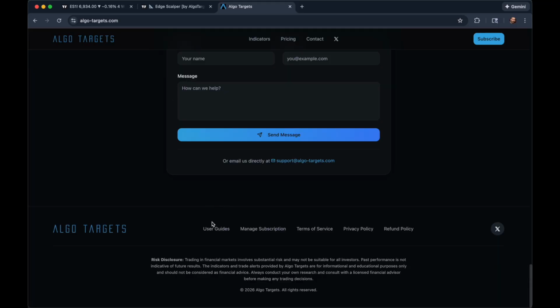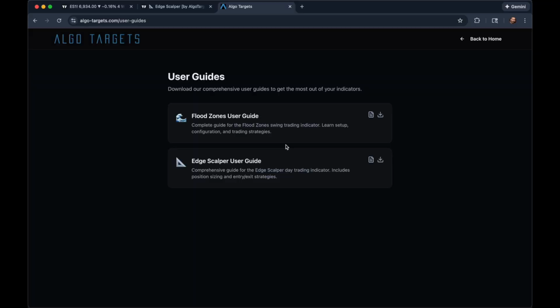The other thing I would recommend is to go to our website, scroll down to the bottom, and click on user guides. This is going to give you user guides. These will always be the latest, most updated user guides for whichever version is available on TradingView.